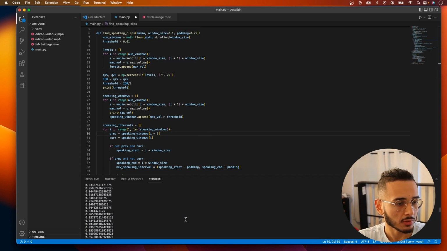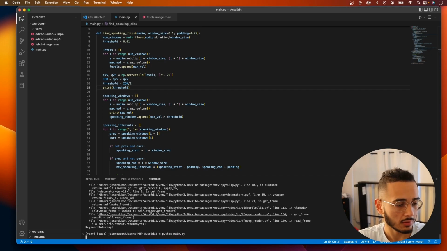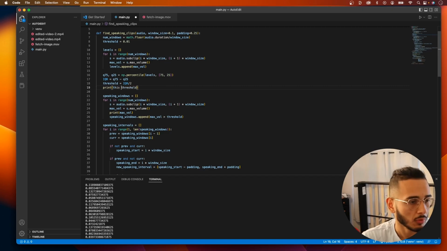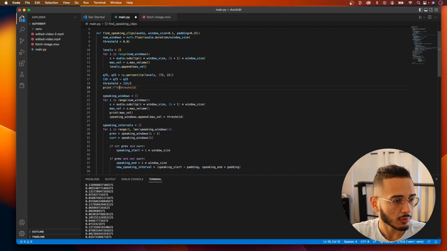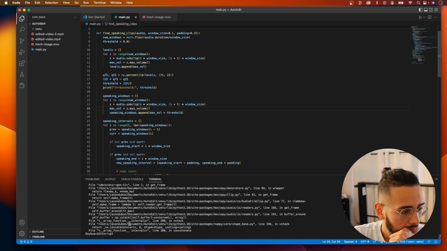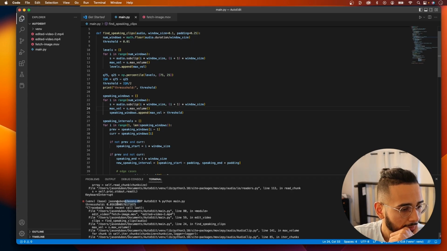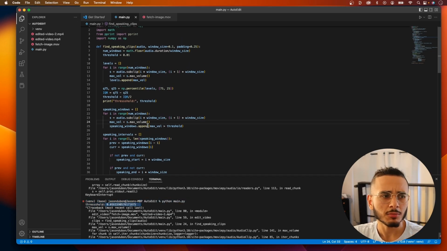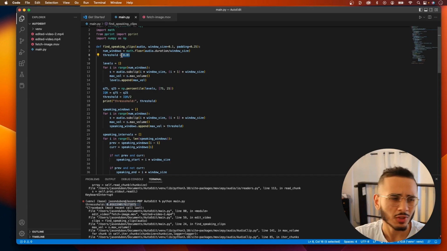I'm going to run this, so I'm going to do Command S. I'm going to hit Control C as soon as I see a number. Let's print an f-string threshold. Control C. So, where is it? Right here, threshold, 0.16. So it's actually pretty similar to what we had originally for our threshold, just a little bit higher.